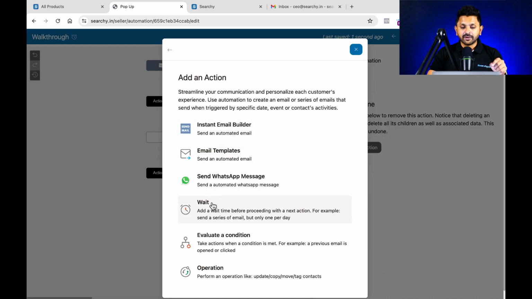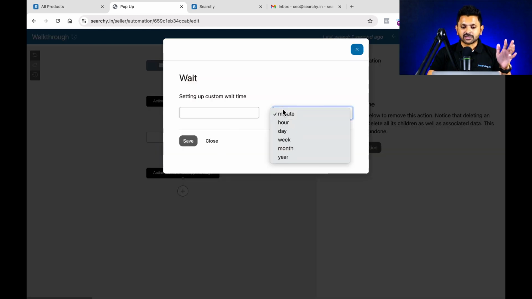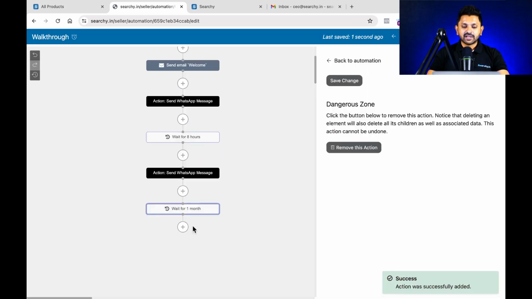So this wait period can be anything. It can go from 1 minute, or you can even go to 1 week, 2 weeks, 1 month, 2 months, or even go based on custom. You can go up to 1 year also. You can just go here and mention exactly what you want, like 1 month. You click on 1 month, click on save. What happens basically is it will wait for 1 month and send the message. So it can wait for minutes or hours or months or a year also. It's up to you how long you want to make the automation wait.